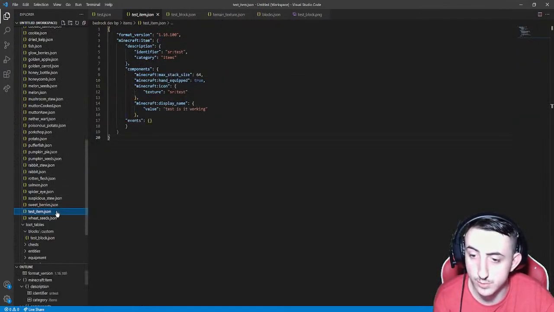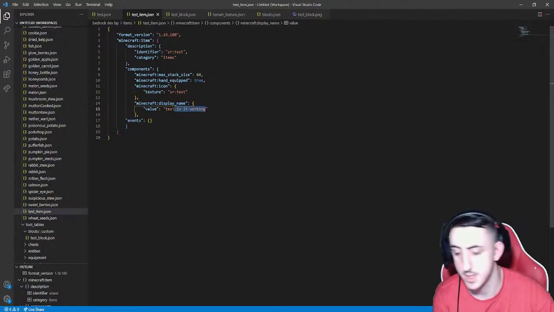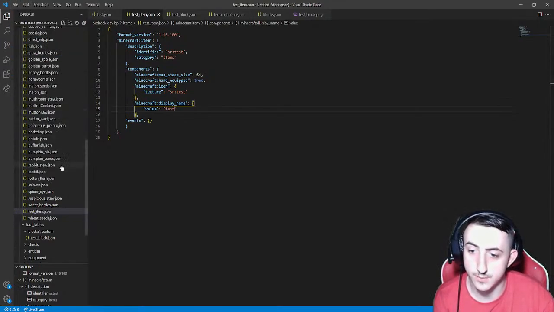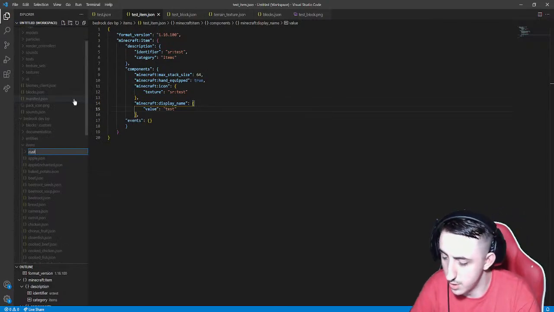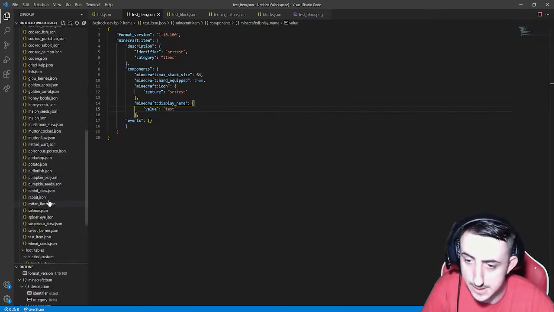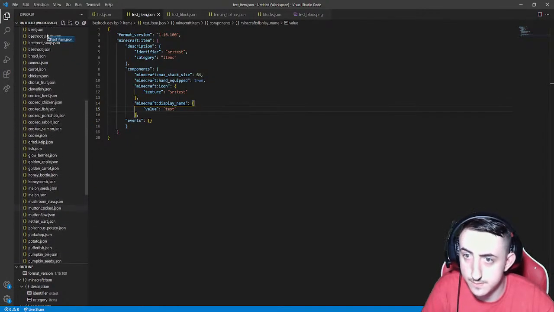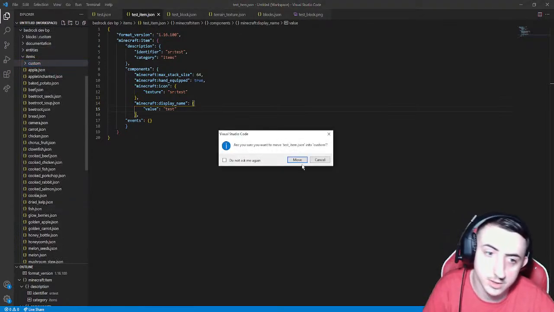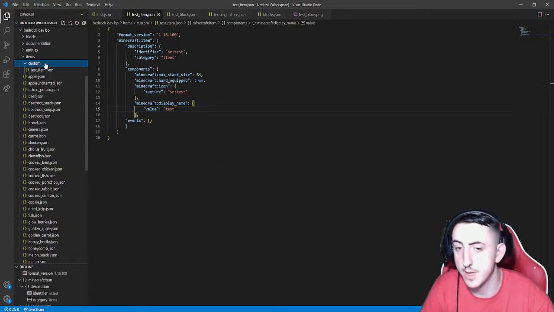I should have put it in its own folder, but I didn't. Okay, so test. We're just going to put test because we know it's working now, and then let's click save. Let me just put that in its own folder here, just so I know where to find it at a later date. Let's just drop that inside of the custom there, click move, and it should be in the custom area now. Yes, it is.